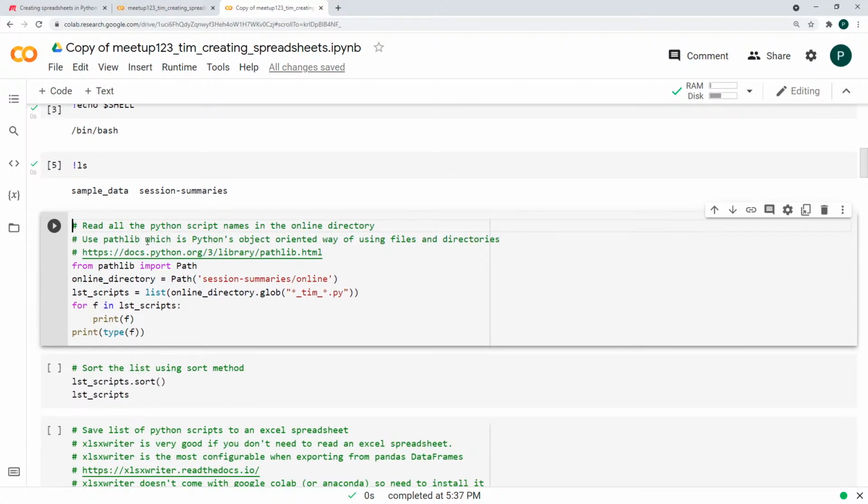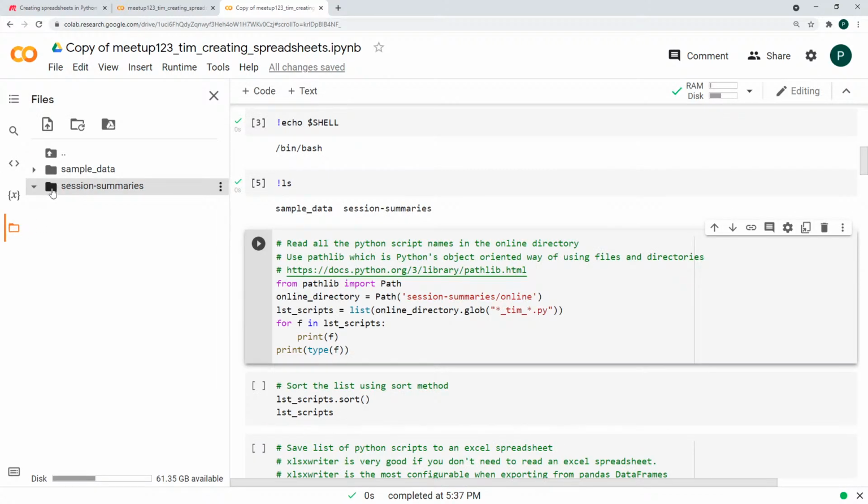Alright, let's do some Python now. We've got our folder that we want, which is called Session Summaries Online. So we'll put that into a path variable, and then we can do things with that. So our online directory is just Session Summaries Online, and then we're going to get a list of all the scripts that are in there that end in .py.